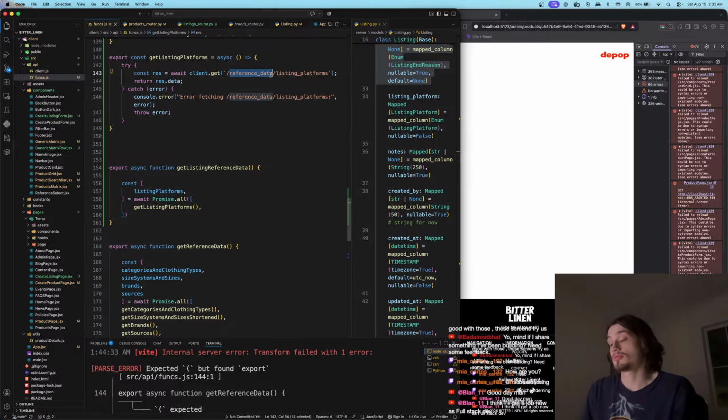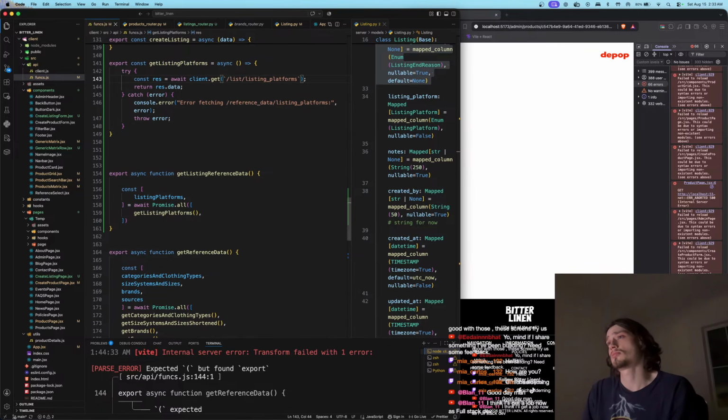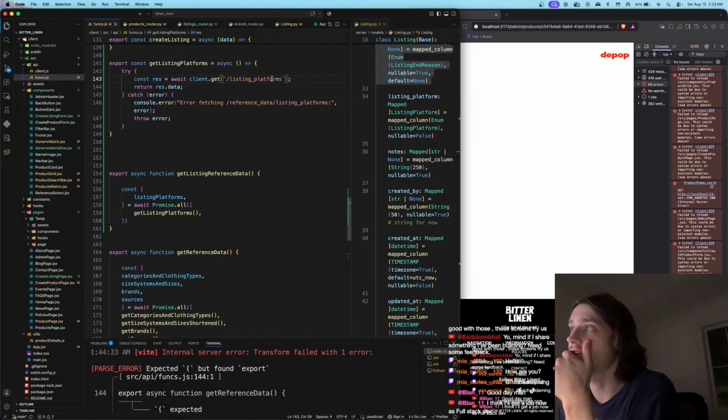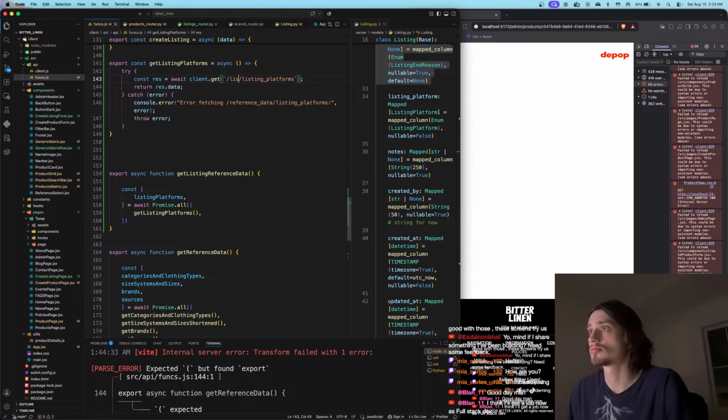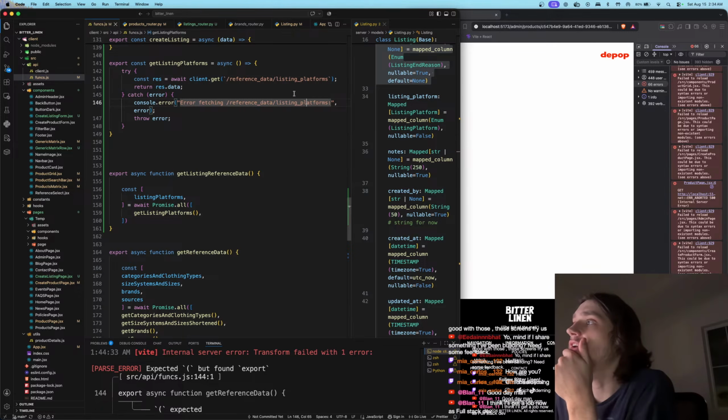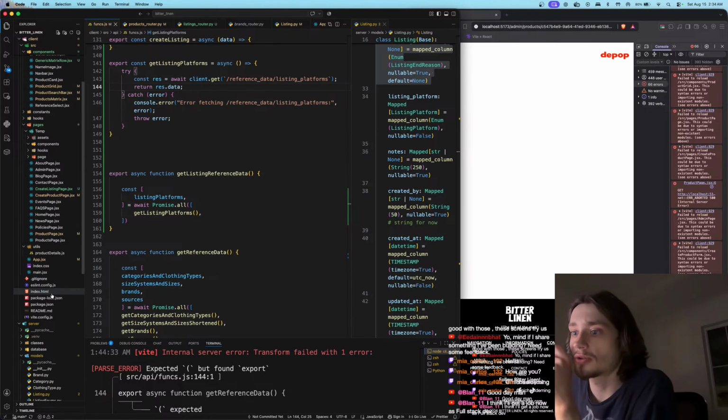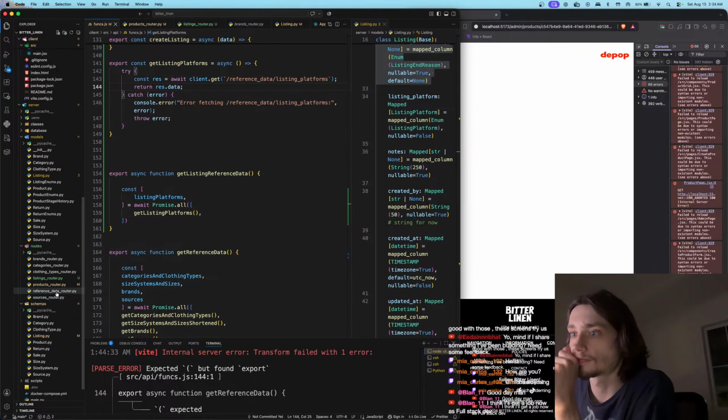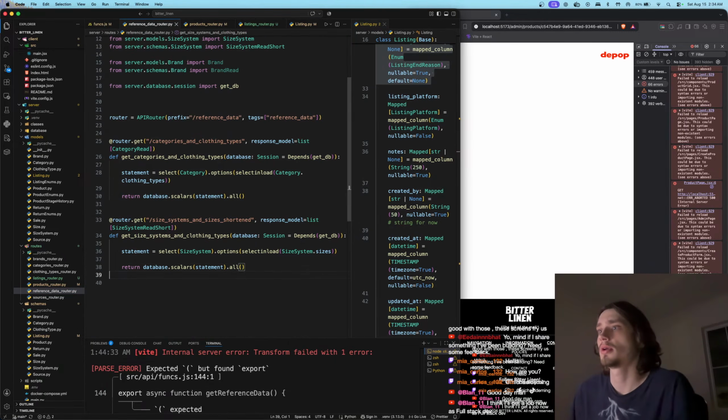So I might just do, let's just do slash listings. No, because the listings has to do with actual rows. This is reference data. So get reference data listing platforms. So we're going to go to our reference data router here.